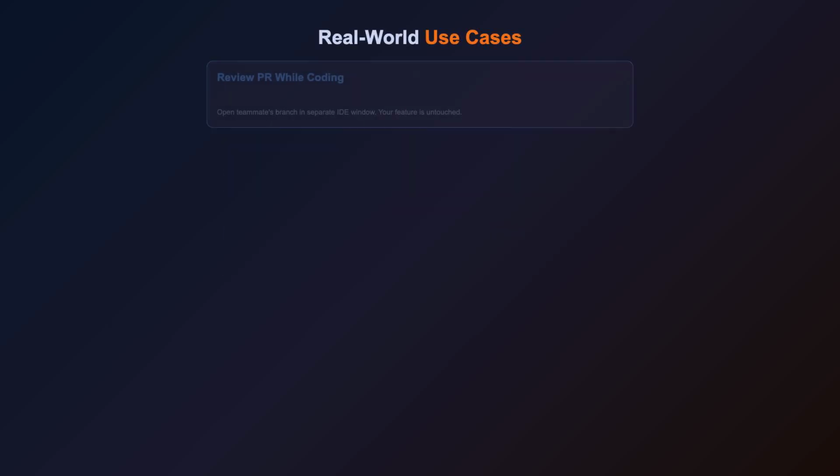Now let me give you real use cases beyond just hotfixes. Use case 1. Reviewing a pull request while you're mid-feature. Your teammate asked you to review their PR. Instead of stashing your work or cloning the whole repo, you create a worktree for their branch.